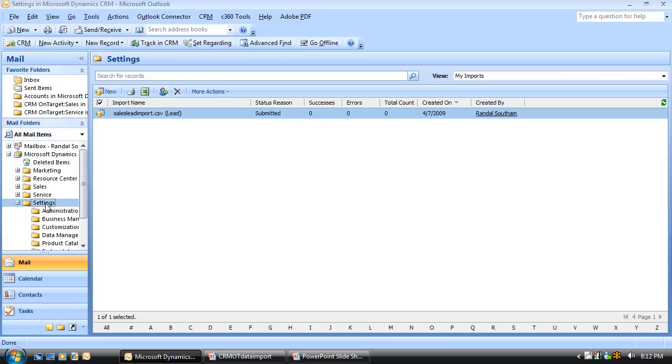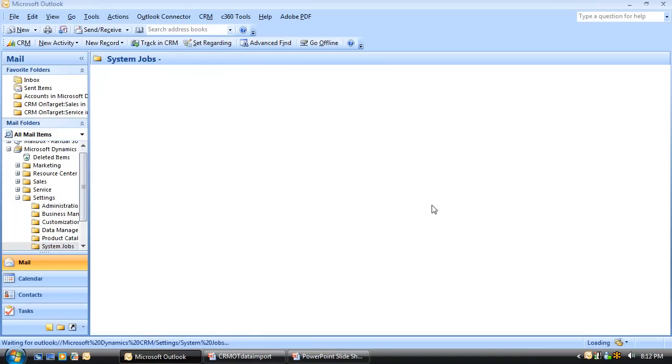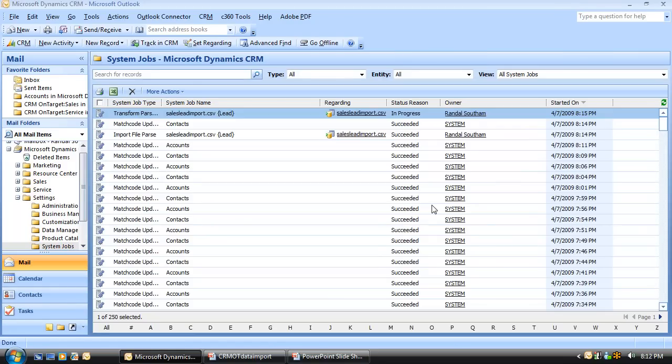I can come back to settings. I can go to system jobs. And I can see that sales lead import underway, that it's in progress.